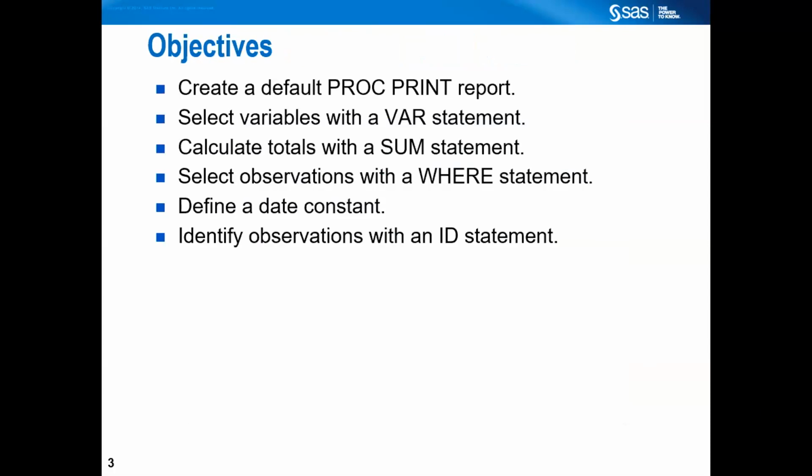The objective here is we'll be creating a detailed report by using proc print. Then we'll see how to select the variables in your proc print output by using a var statement. Then we'll see the significance of a sum statement to your output report. Then we'll see how to subset the rows. We don't want all the rows in the report. To subset, we'll be using the where statement, and along with it, we'll see an ID statement.